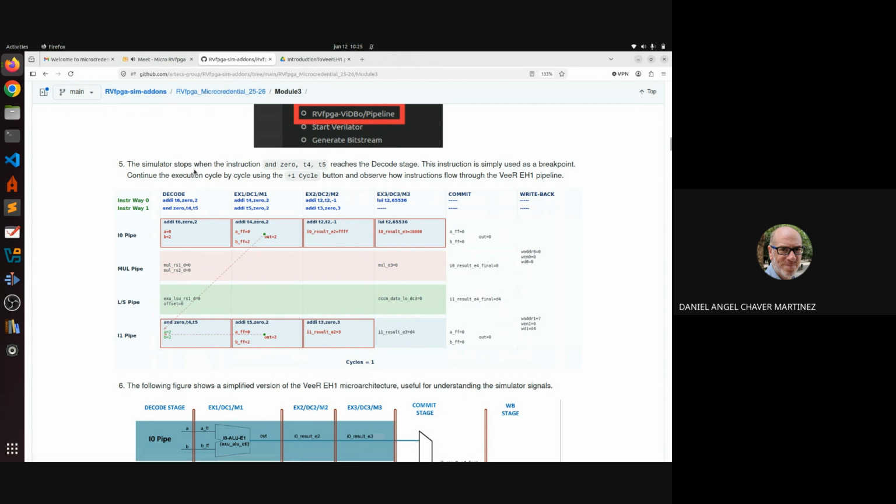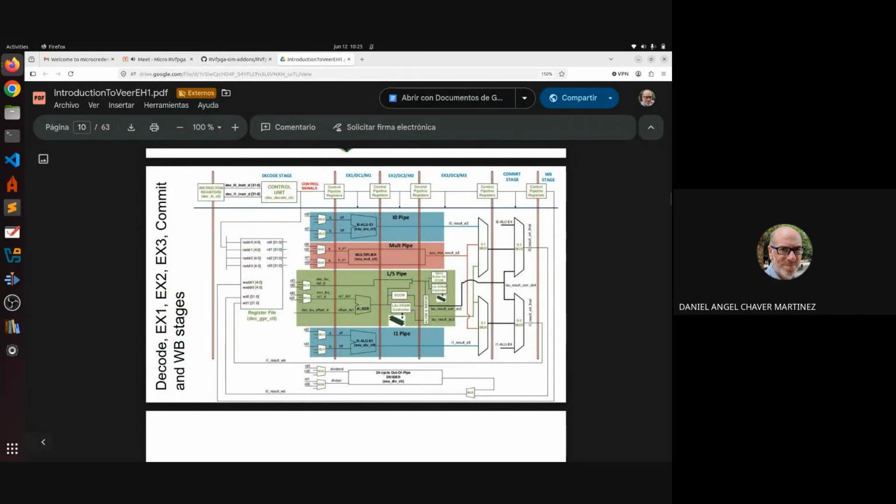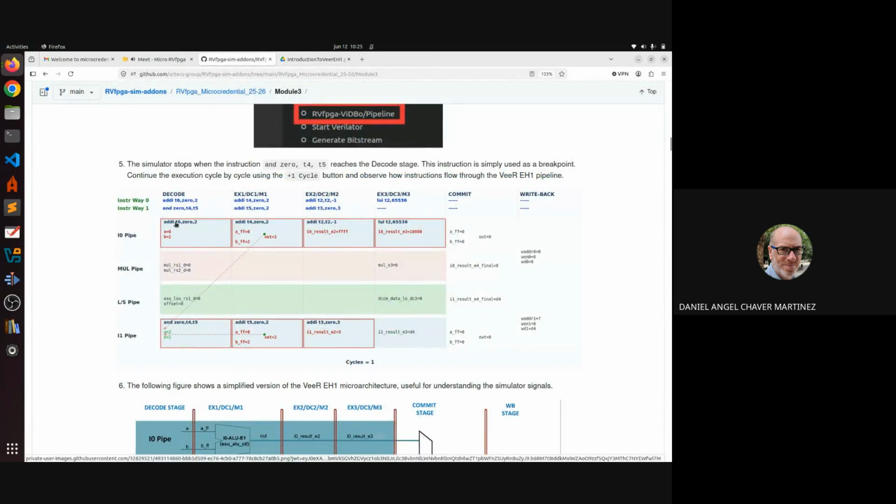So I was saying, we can view here the main signals of each stage and each pipe. For example, for the I0 pipe, we can see here A and B, which, if you go to this figure, you can see they are the inputs. This is A and B. It's a bit small, but this is A, this is B. So these are the signals shown in the simulator.